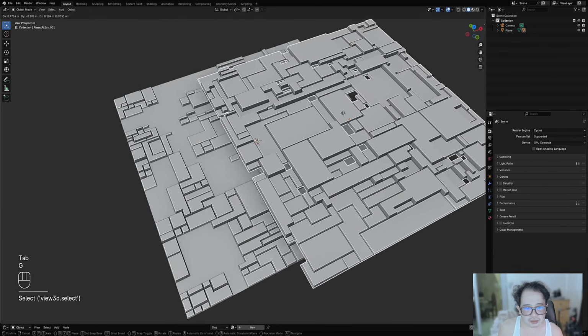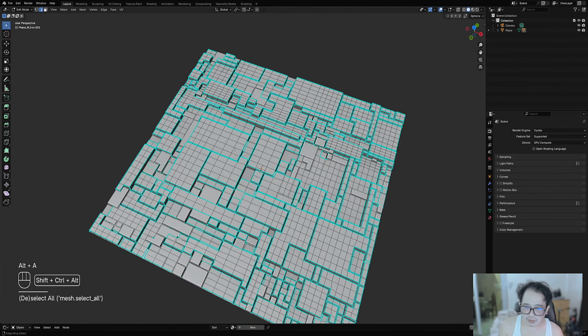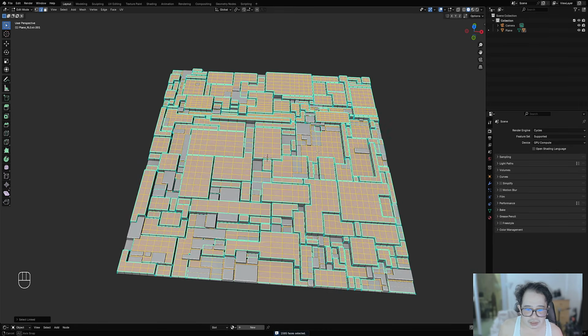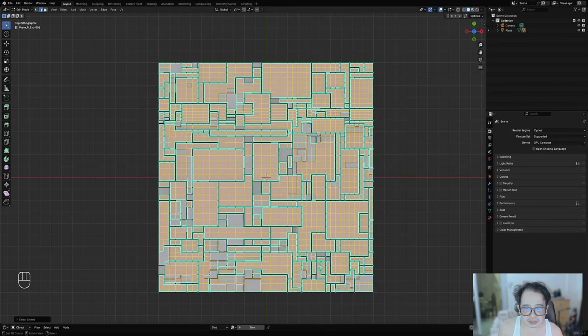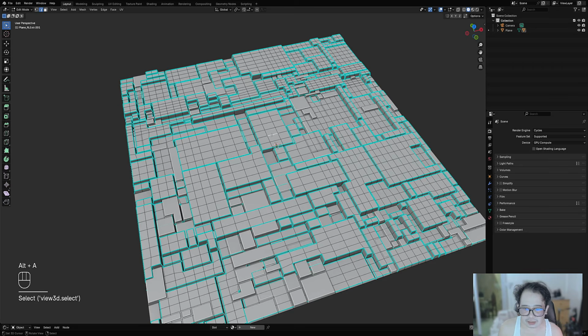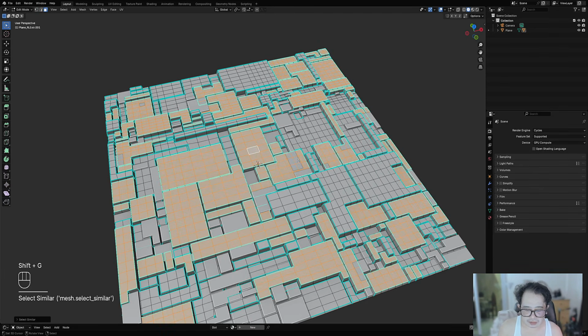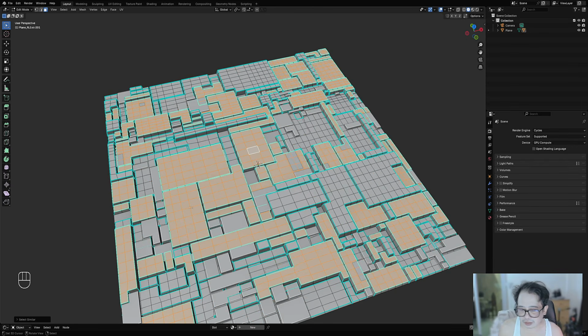Pick one of the loop objects and then use pre-select Control Shift F to select the coplanar faces, and then I'm going to add another layer of detail on these top faces here. So if you don't have pre-select, just select a face from the top and use coplanar. You can increase the threshold by showing the redo panel using the F9 hotkey.